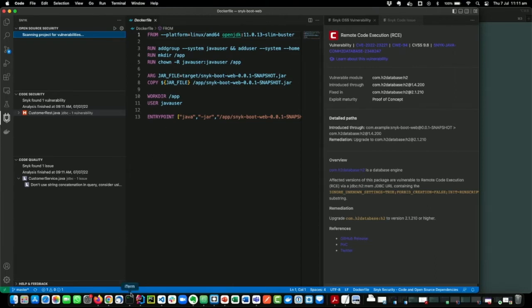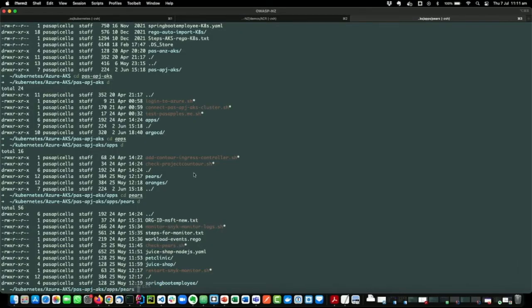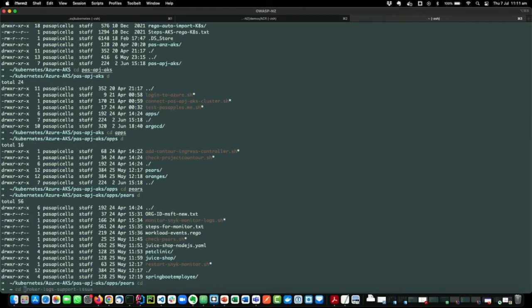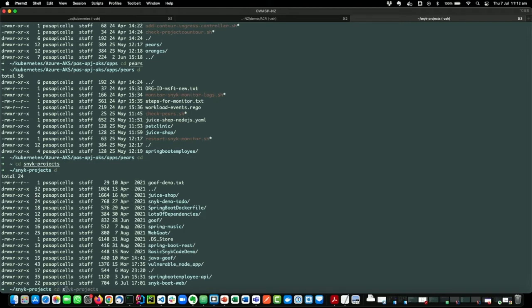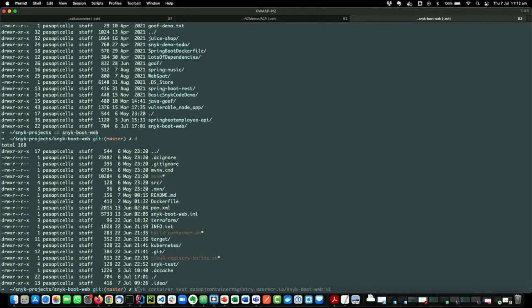If I went to a terminal window for this, how about we just go to, I just have to remember where I put this. Snyk, projects, Snyk boot app. This is that same app here.